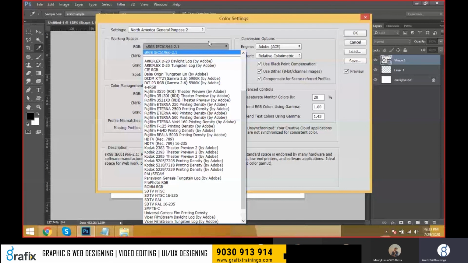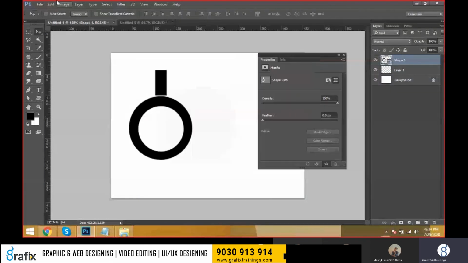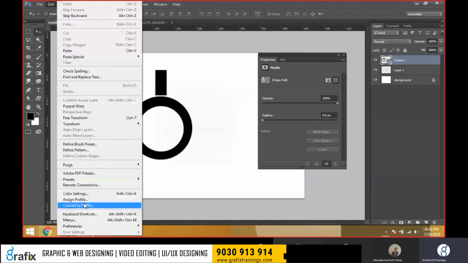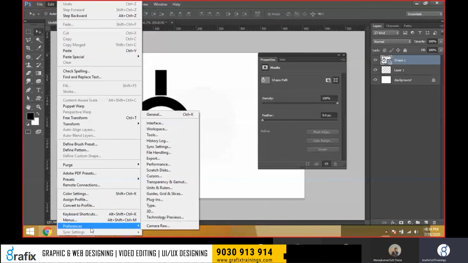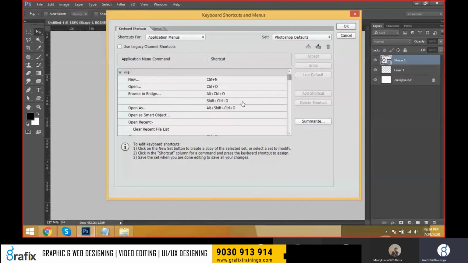Okay, common settings, convert to profiles, menus, common menus will be there. Preferences are very important. And come to the keyboard shortcuts. And what is in the File menu? Control N, Control O, Control Alt O. These are all the shortcuts.